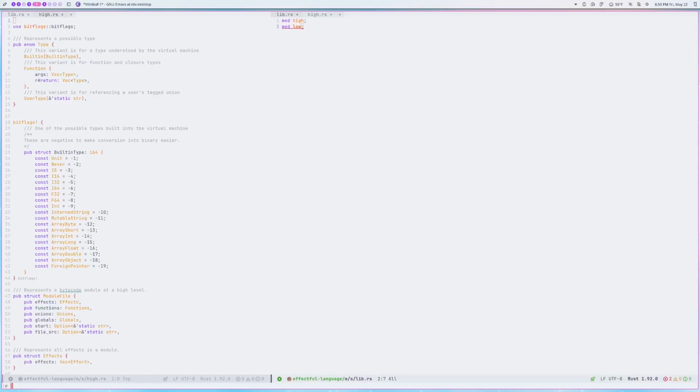So we will go ahead and create load.rs, write it, and so this will have the structure that we need at the low level.